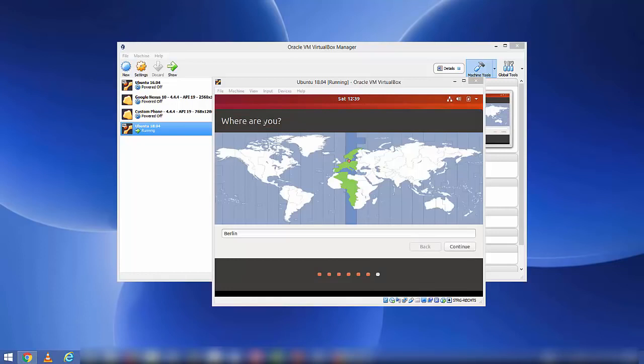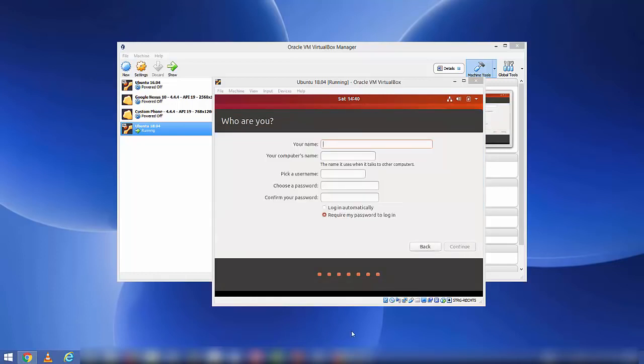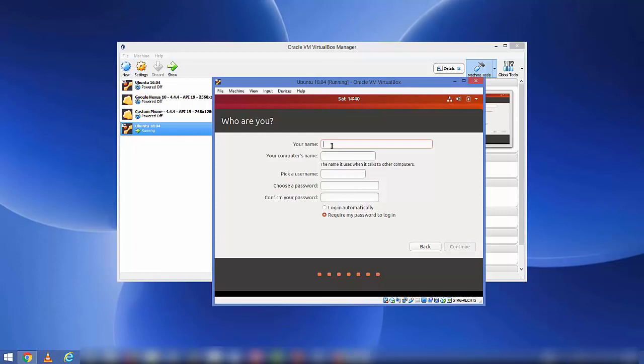Now in the next step, you can see the location. I will leave it as default and just click continue. Here, you can provide whatever credentials you want for your Ubuntu operating system. For example, I want to give the name codebind here. The computer's name will be codebind minus VirtualBox, but I can change this also. I don't want VirtualBox in front of codebind, so I can remove it.